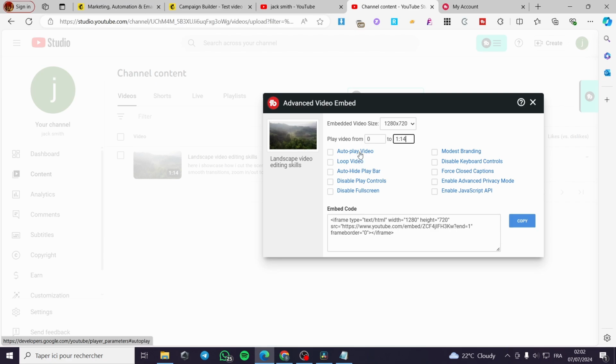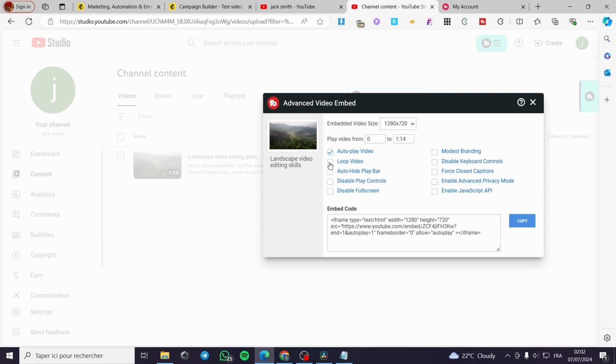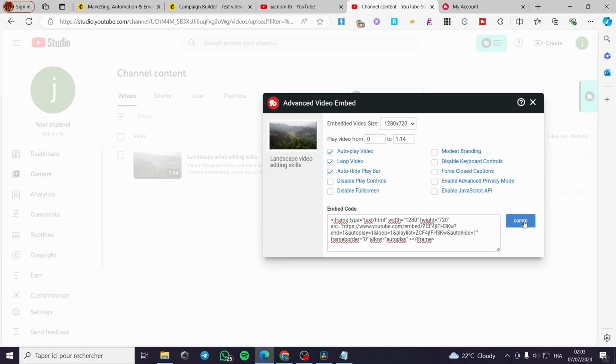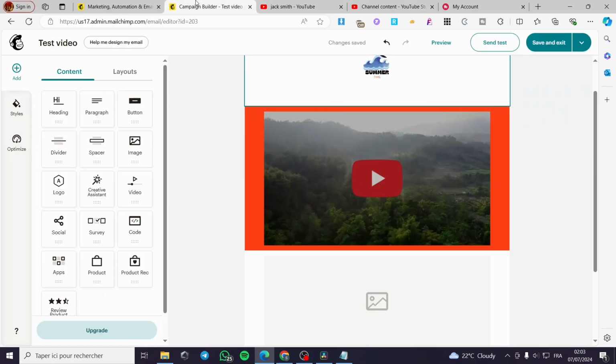Here we have the options to add. For example, autoplay video. I'm going to check this box. Loop video, for example. We can go ahead and put the loop video. The auto hide play bar, and more options. When you finish this, the video, or the embed code, will change. So simply click on copy, and then we are going to add it to the code.